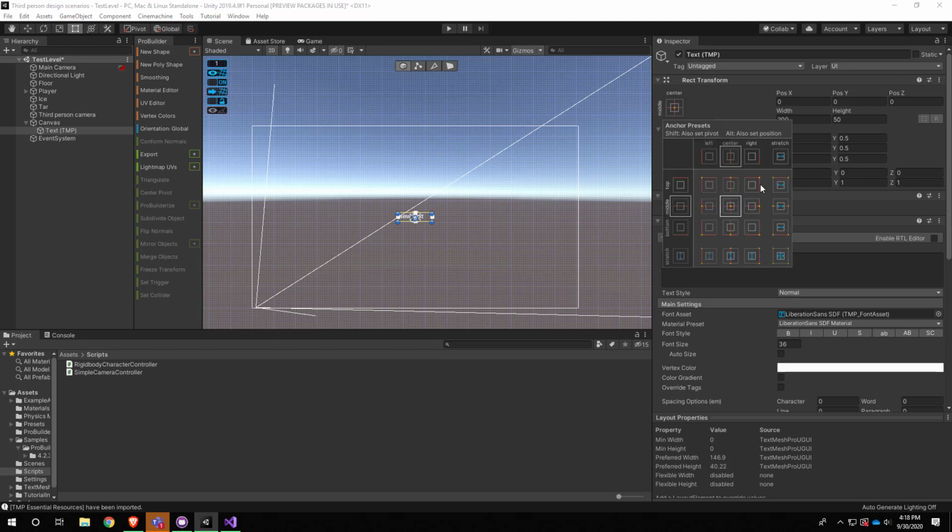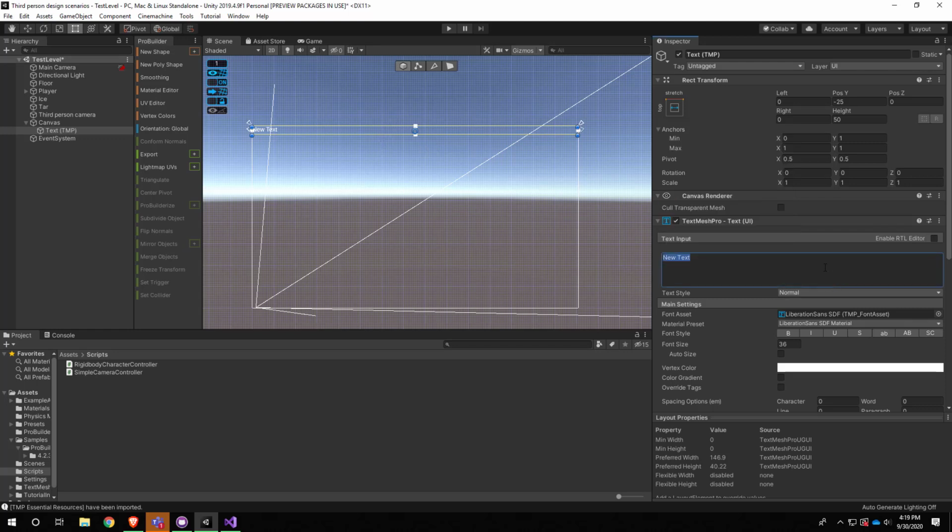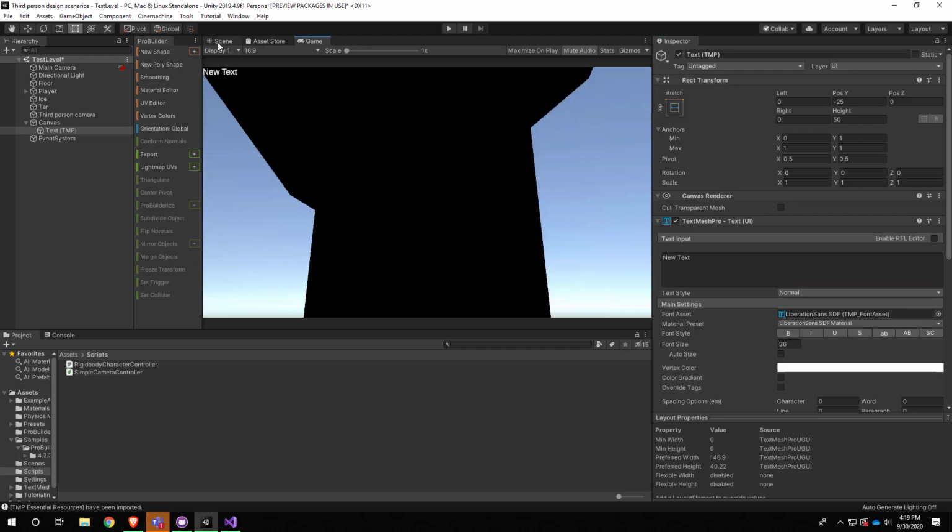So what I can do is, you can see it says hold Alt, also set position. So I'm going to hold Alt, and I'm going to choose this option right here, which will move it to the top and stretch it out so it takes up the entire screen's width. And now you can see that that has happened. And next, I want to make this font more legible. You can see it's pretty small.